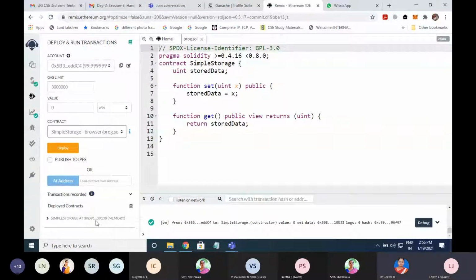Okay, sir. Now, after deploying, that external account has been converted to contract account. No. See, that externally owned account is different. It indicates your wallet address. Now you deployed this contract, and for this contract, a new contract address is created. Contract address or account, sir? Address or account, anything is fine. Okay.